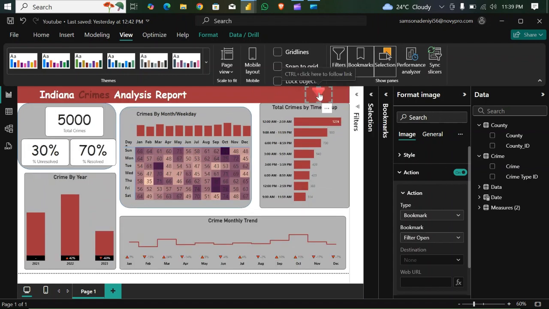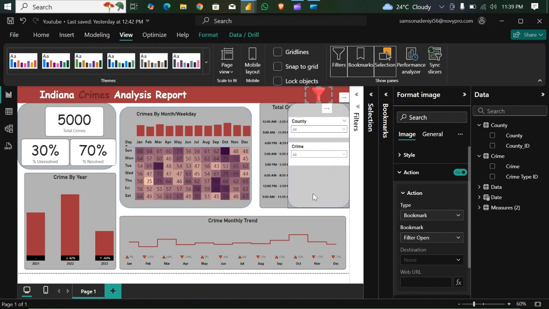If I want to click it here, I can't just click it. See, it says Control plus click to follow link. So I will hold Control down on my keyboard and I click this. Once I do that, the filter opens up. But how do I close the filter now? I need to create another button to close the filter.